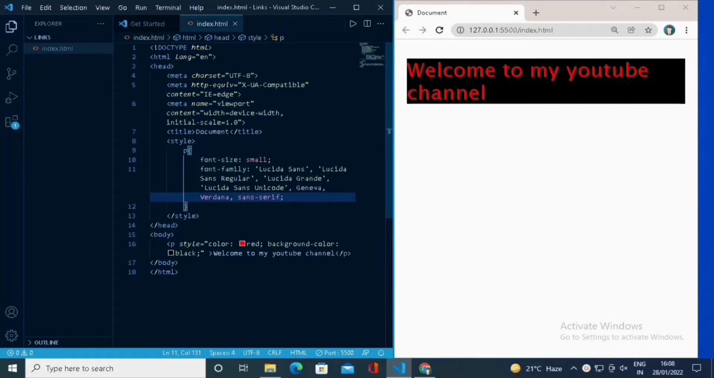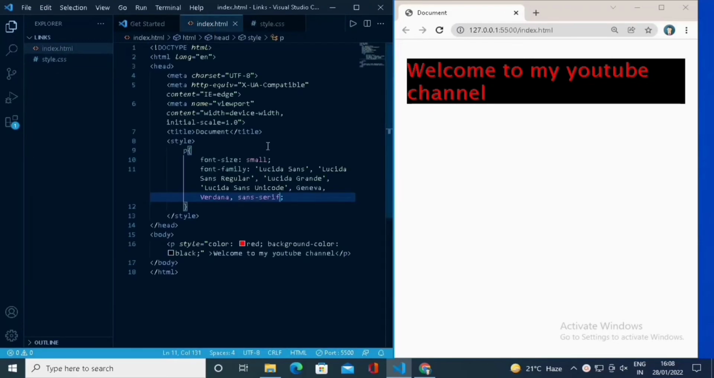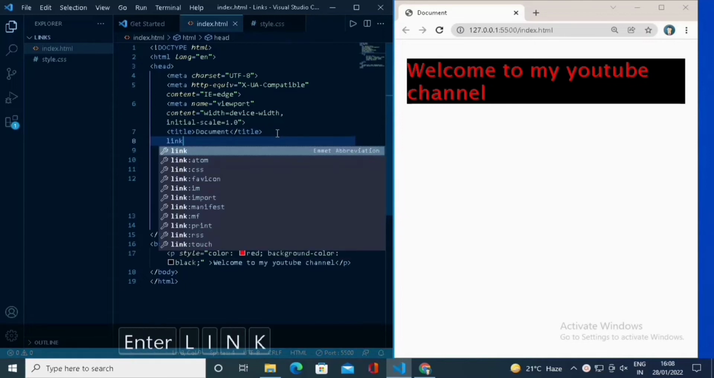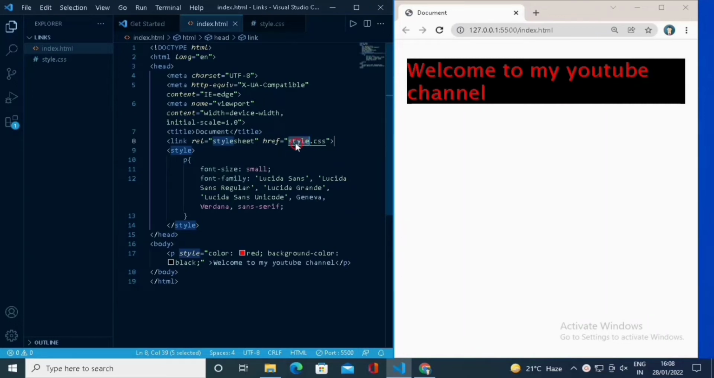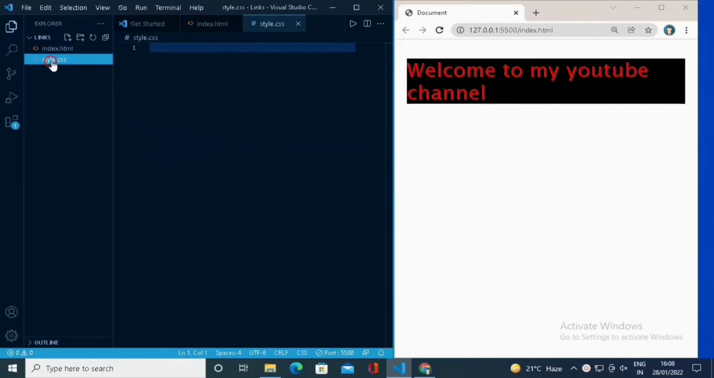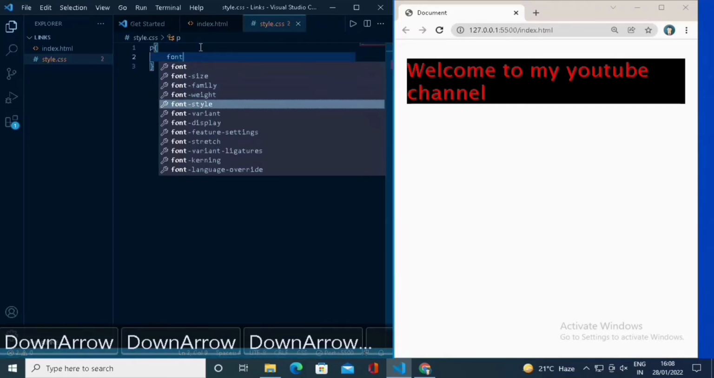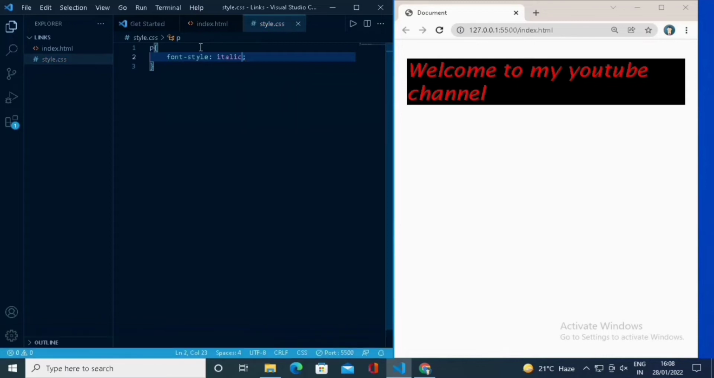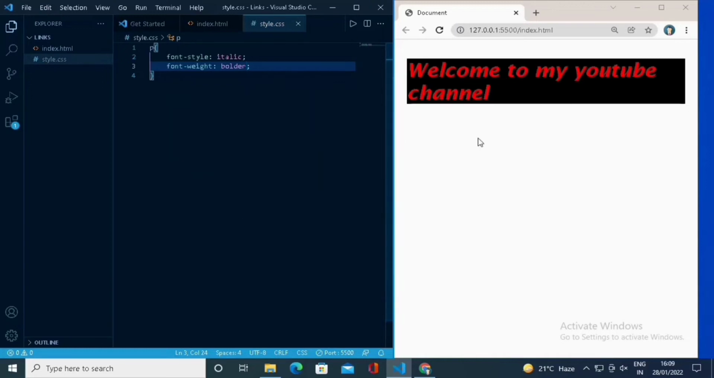Now the last one, by external. For this you have to make an extra CSS file, and now we will link this in our HTML document by giving a link colon CSS tag. The name here should match the file that we made, otherwise it won't run. Now give the tag in which you want to give the CSS and declare the CSS property. So these were the three methods to link your CSS file to your HTML file.